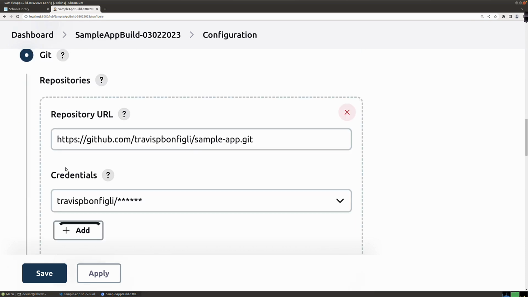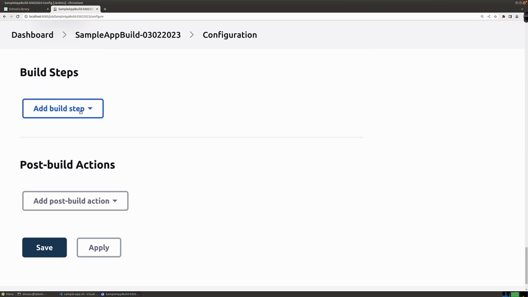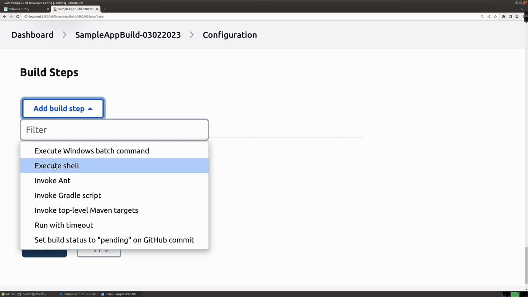Again, when I click on build steps, there's the add build step. So again, we could have done that earlier, but I wanted to make sure I save things here so that we don't run into any issues. But this is how you would get back into adding a build step. And we're going to execute a shell script.